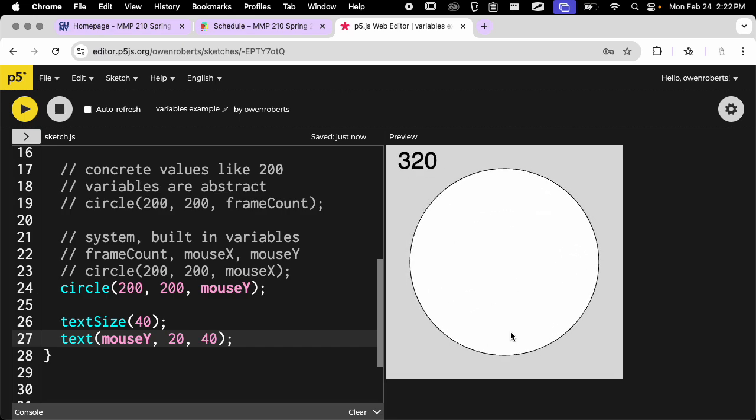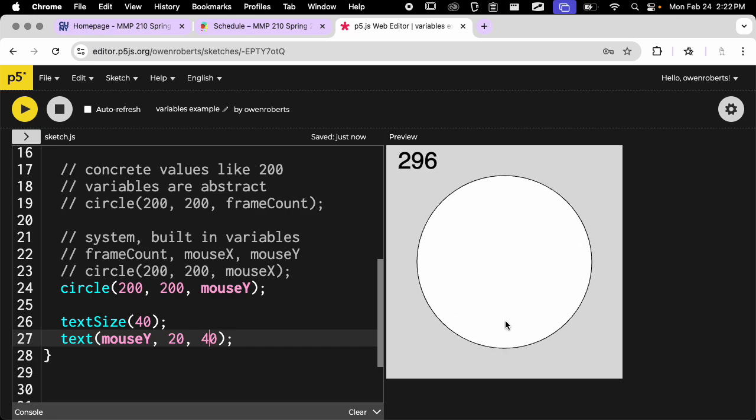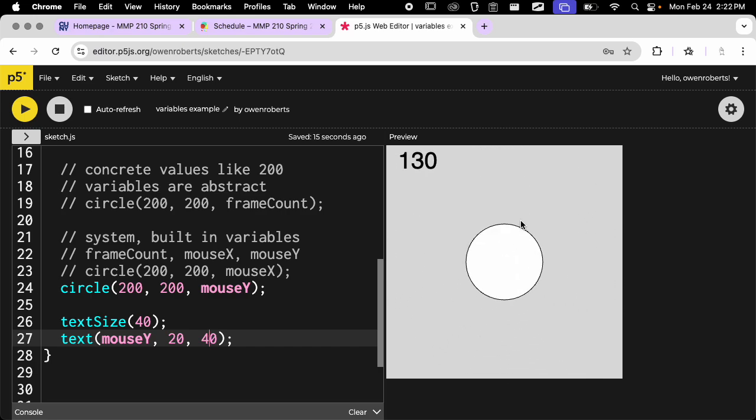So again, we're using a variable. Instead of just having whatever that number is at the very beginning, we can change that value over time. And you can apply this to anything that has a number. So throughout the semester, we've been using lots of functions that use different numbers to represent different things, like color, position, size.